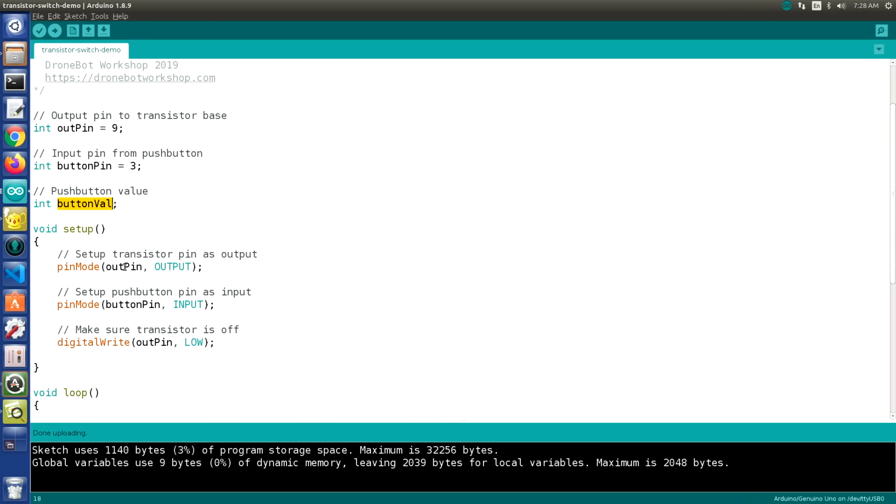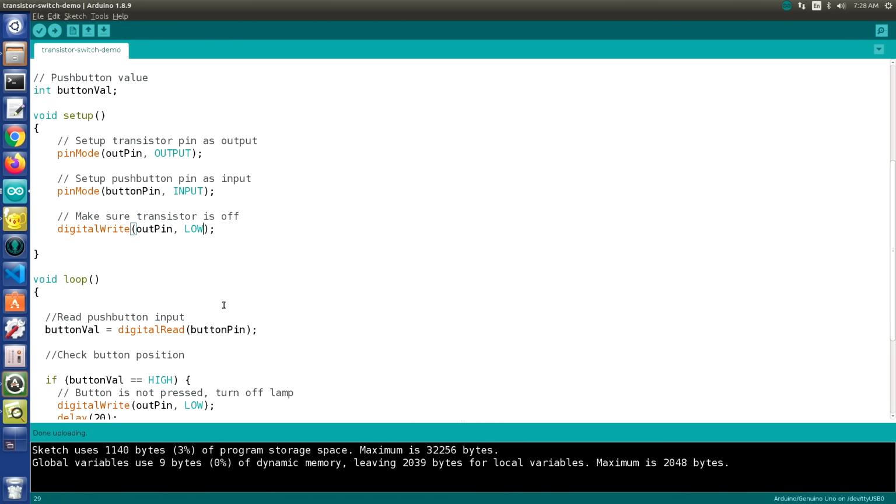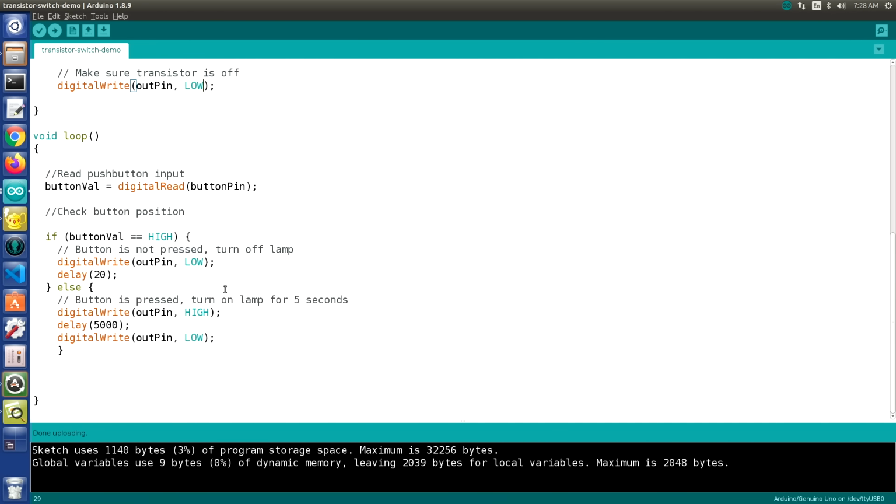And then we go into the setup, and we'll set up the out pin as an output and the button pin as an input, and we'll also do a digital write to the output and set it low just to make certain that the transistor is off when we go into the loop. Now we go into the loop, and the first thing we do is we read the push button value with a digital read on the button pin, and we assign that to the button value. Now that's either going to be high or low.